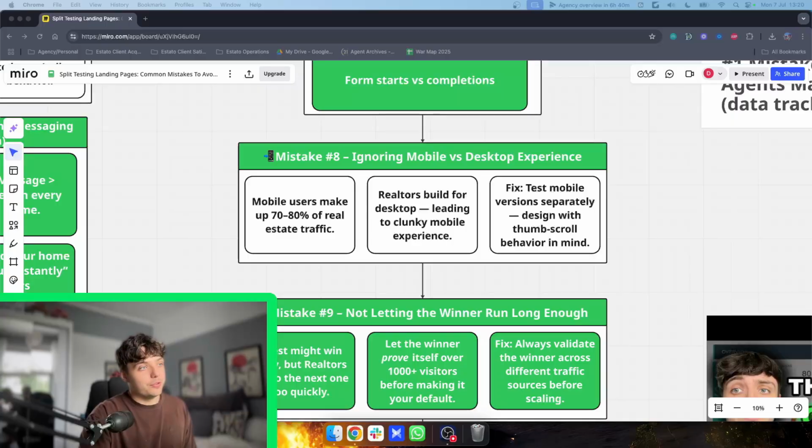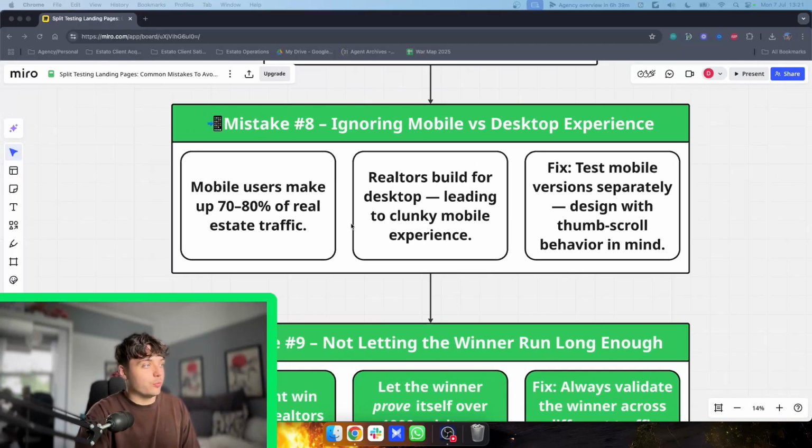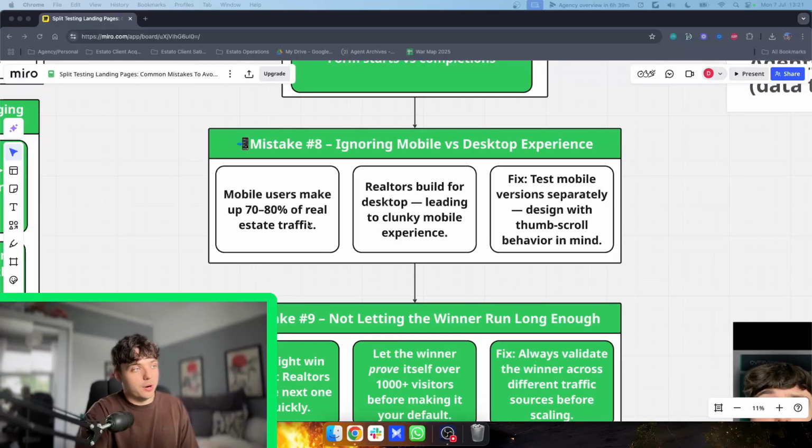Mistake number 8 is forgetting mobile users. This is a mistake I have made myself, and it's a big one, because 80% of your traffic is on mobile. So why are you designing for desktop, right? It doesn't make sense. A good 70-80% of real estate traffic is from mobile.